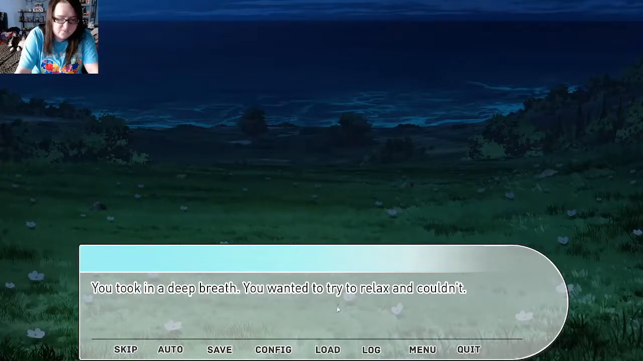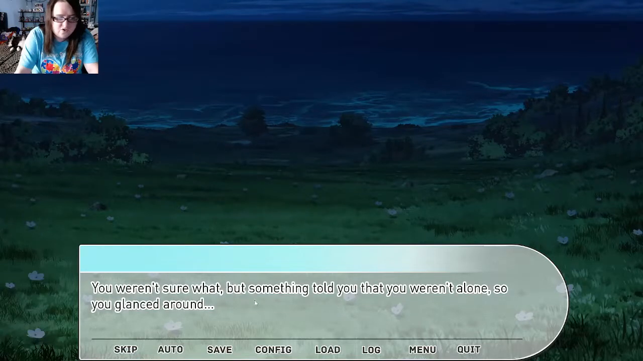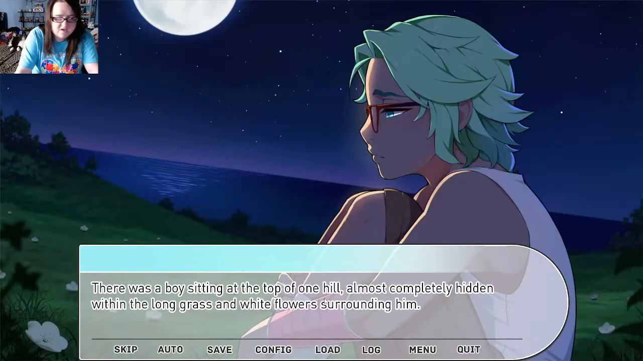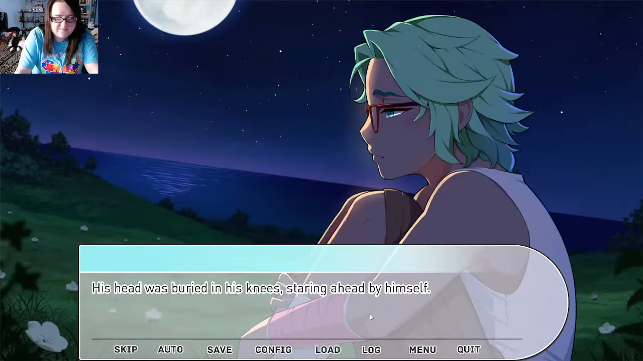You took in a deep breath. You wanted to try to relax and couldn't. You weren't sure what, but something told you that you weren't alone, so you glanced around. There was a boy sitting at the top of one hill, almost completely hidden within the long grass and white flowers surrounding him. His head was buried in his knees, staring ahead by himself.